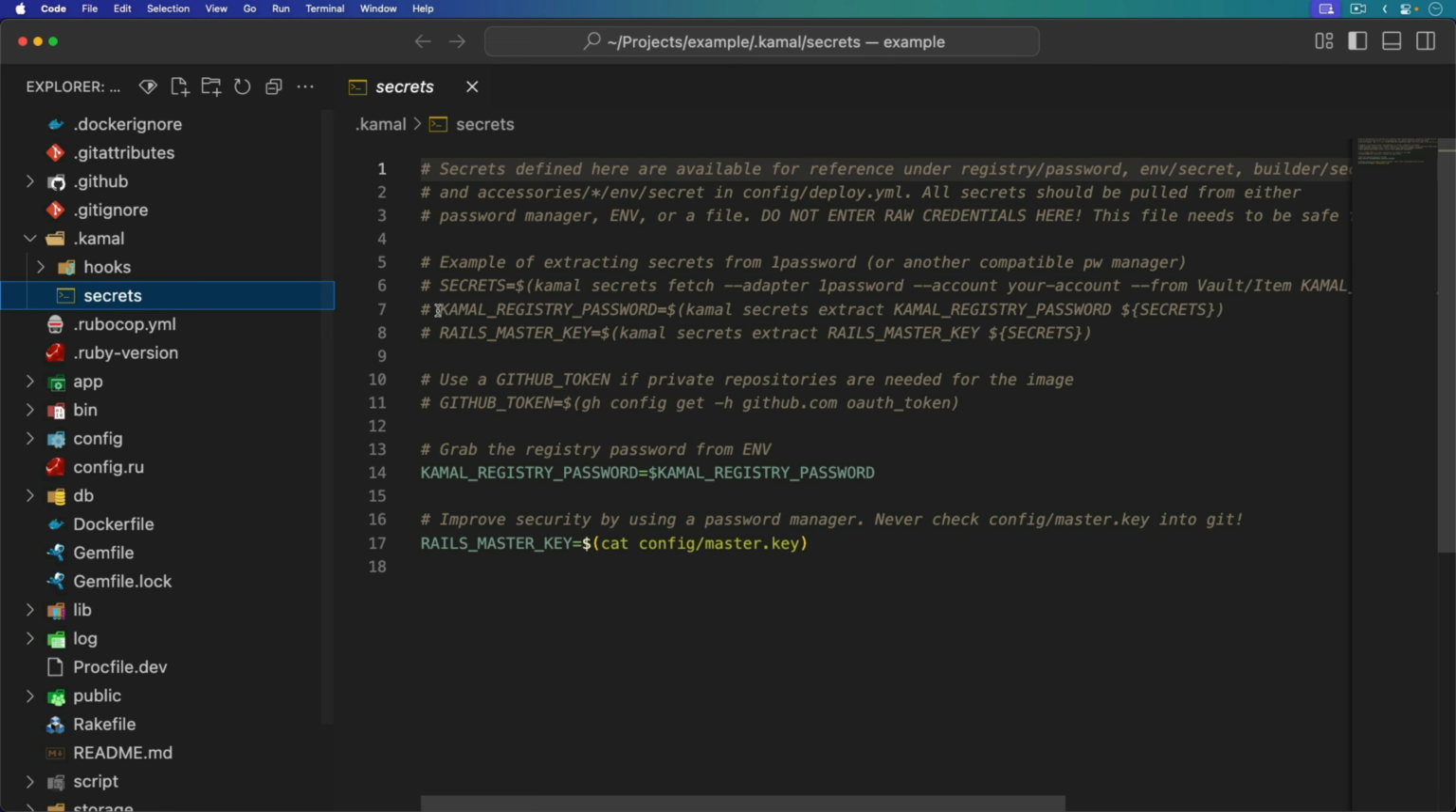And it's one that I've covered many times in the past, but one aspect that I haven't covered is the secrets. So we have our standard, typical Kamal registry password, and that's pulling from our environment variable that we already have set up on this computer. And then we also have the Rails master key, which is getting from the config master.key.